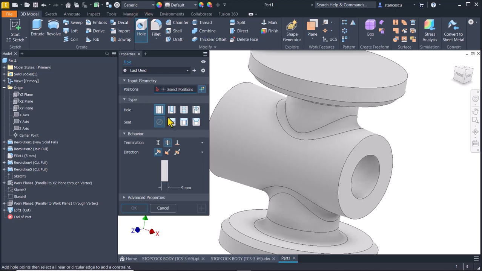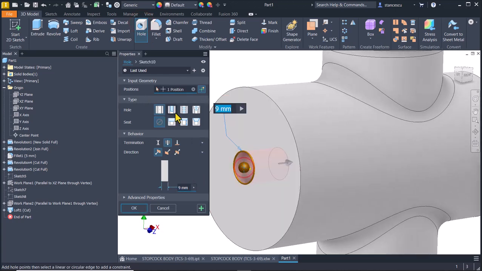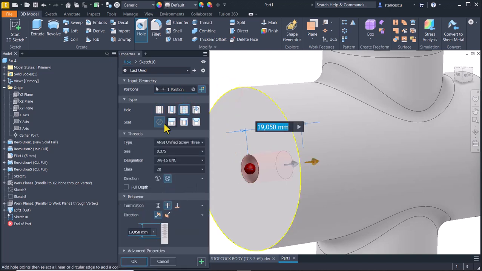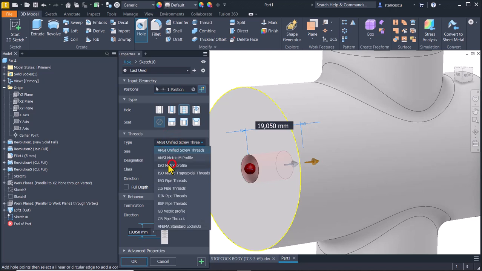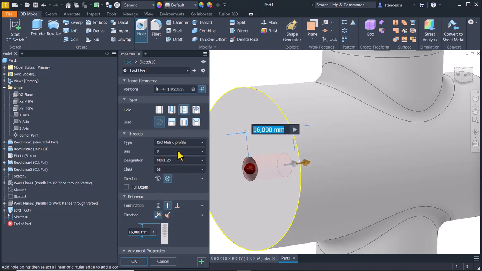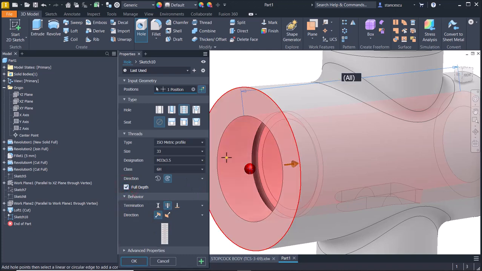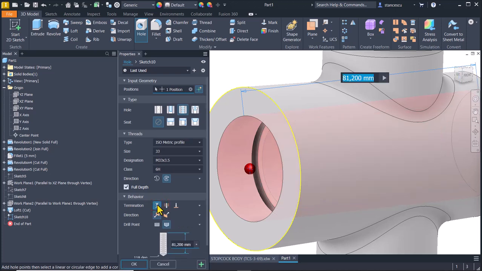Hole, this face, this center, thread, isometric profile, diameter of 33, full depth is the thread along the hole, and a distance of 14 with the flat end, you see.